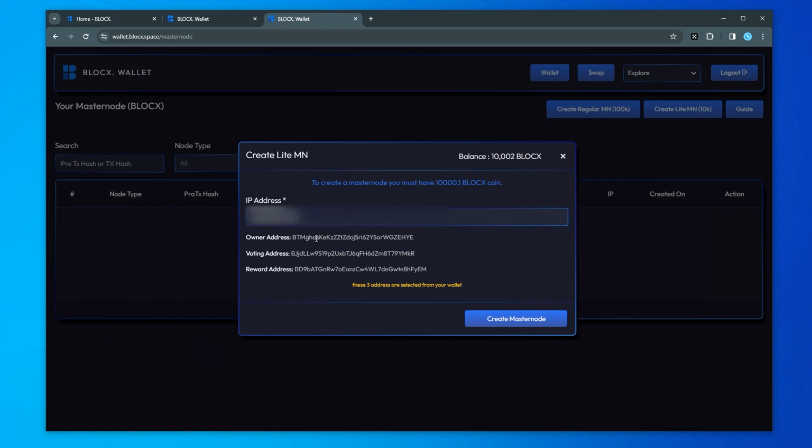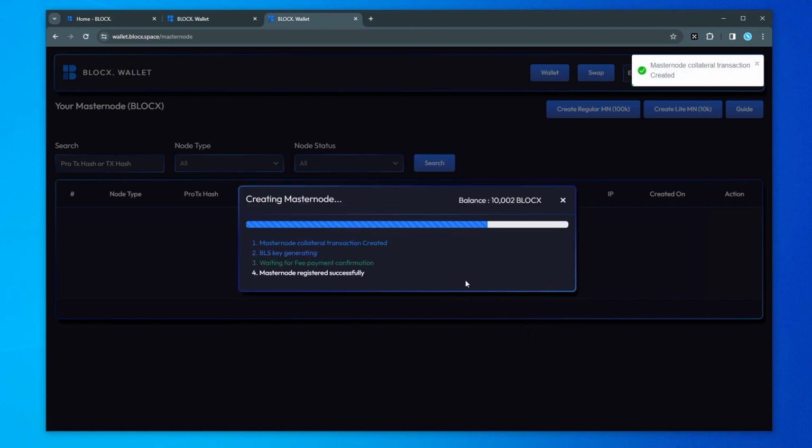What we do have right over here is the owner address, the voting address, and the reward address. You can copy these and paste them somewhere if you want to have a record of that. The next step is to go ahead and click on the Create Master Node button. So go ahead and click on that. And it's going to go through the process of creating your master node. This process can take a little bit of time because you're waiting for the payment confirmation. And then once that's been confirmed, it'll go over to registered successfully. You can leave this window or you can close it out. It will populate over here in the background. What I'll do is I'll jump over to the next step.